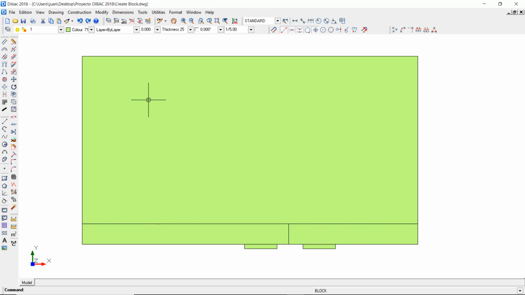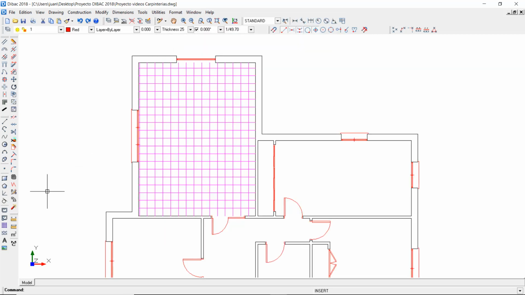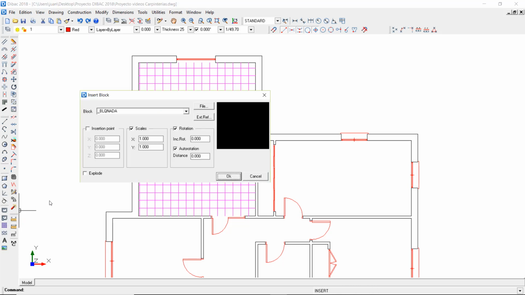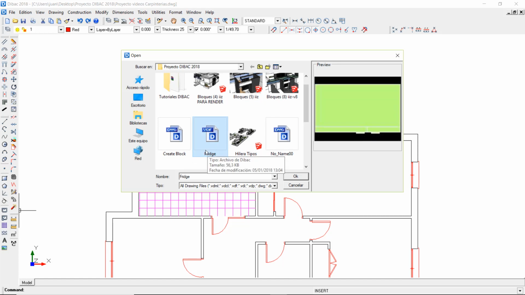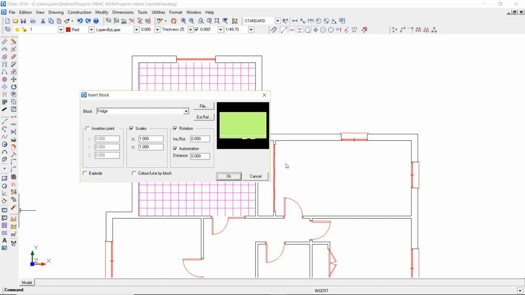To import a saved block, I'll open a project in progress and click on the Insert Block icon. Now click on File and locate the saved block. After setting some basic parameters, click on OK and you'll see the block ready to be inserted.